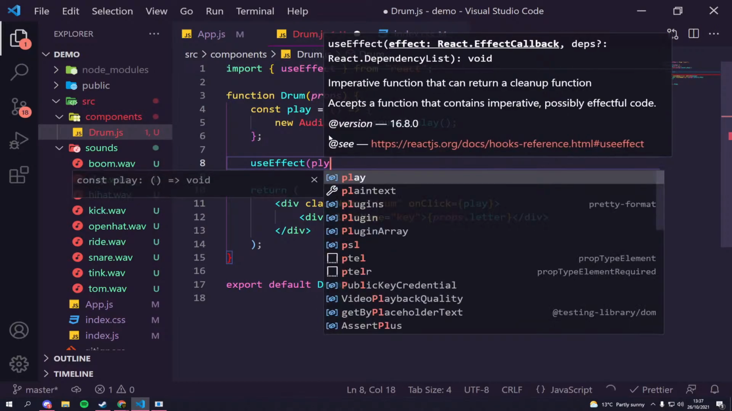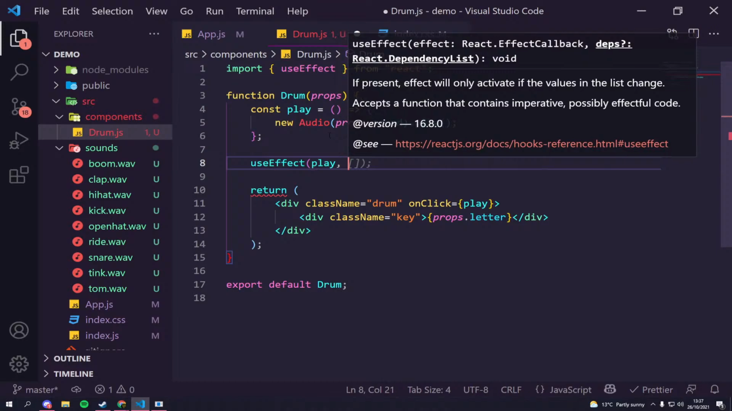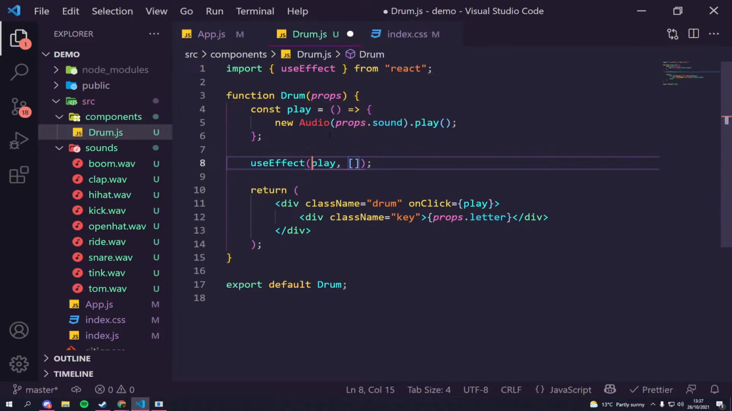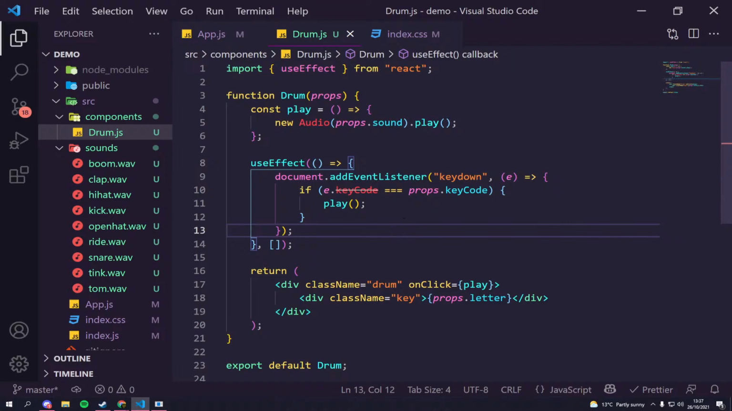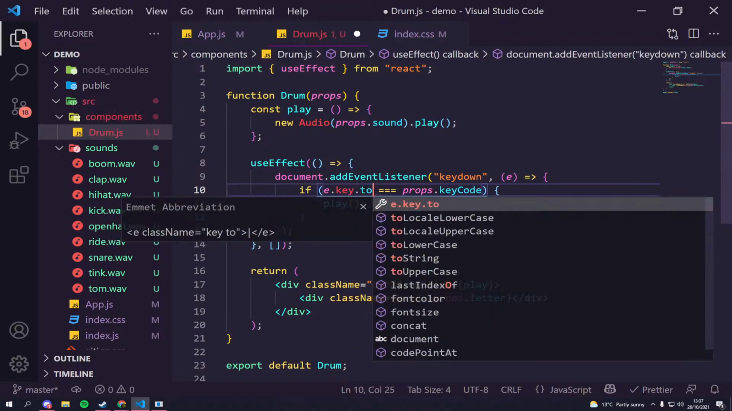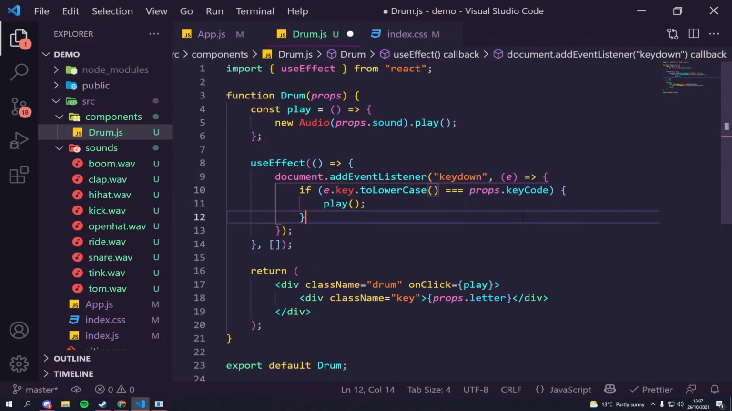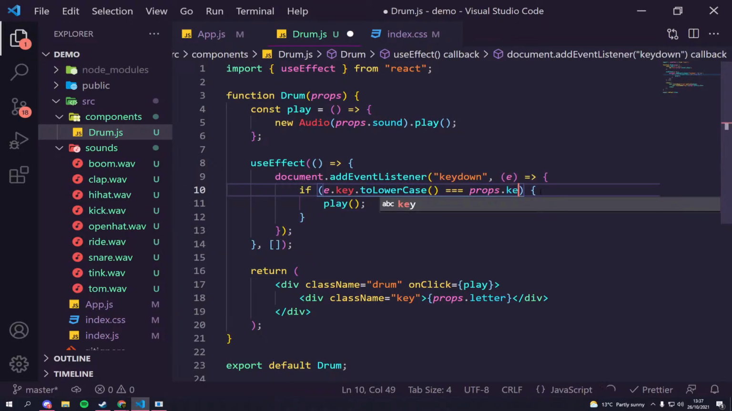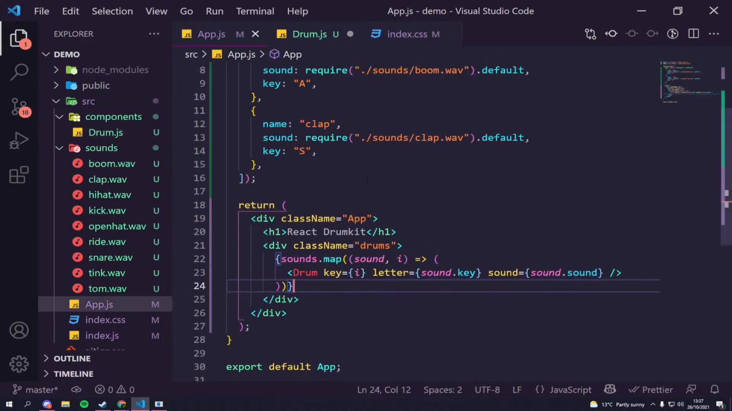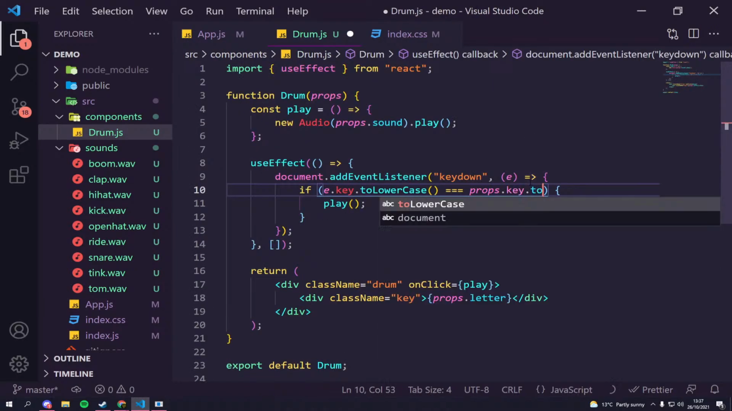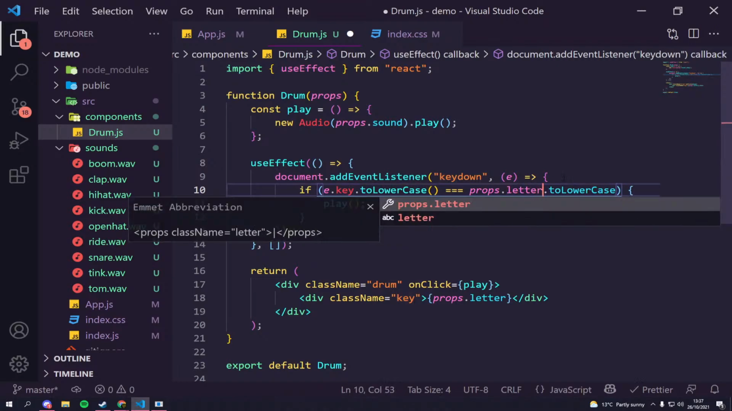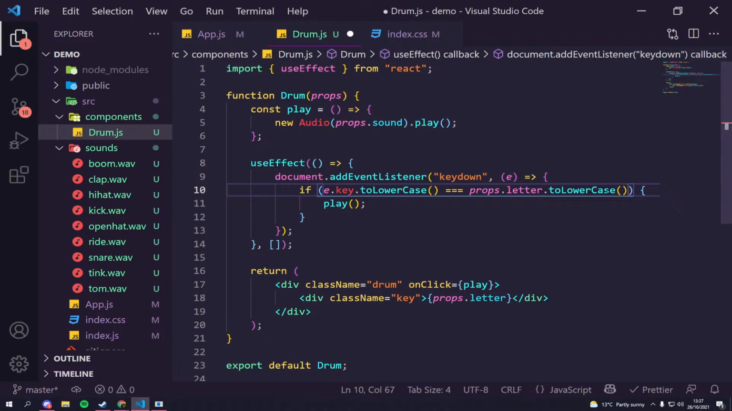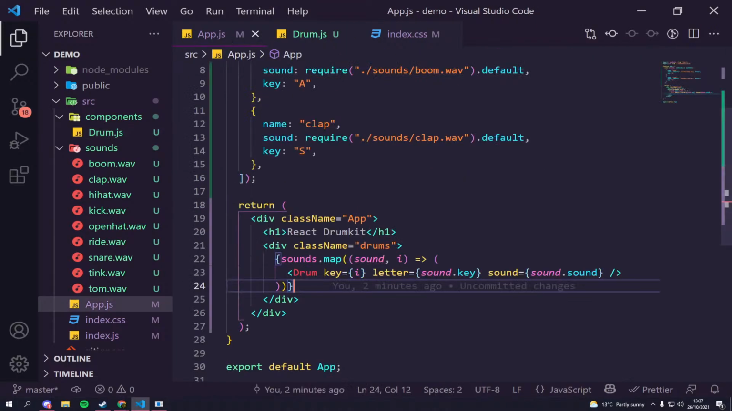No, actually we just need to say play. No, we don't need to say play. That is not right. Actually, we need an arrow function. And then in here, we can, and that should be key dot toLowerCase. And this should also be key or letter. What did we name it? Key dot toLowerCase. No, we called it letter. And also don't forget to do that. Now we go back.